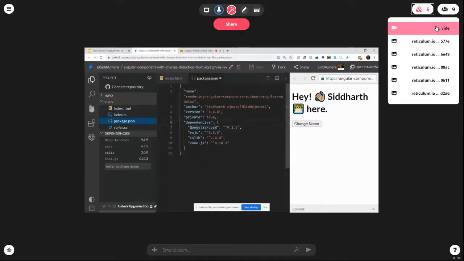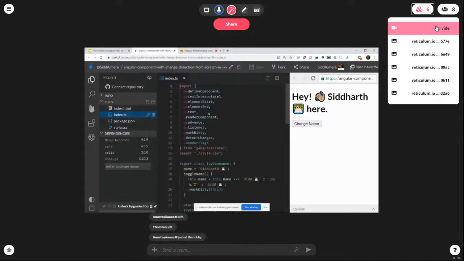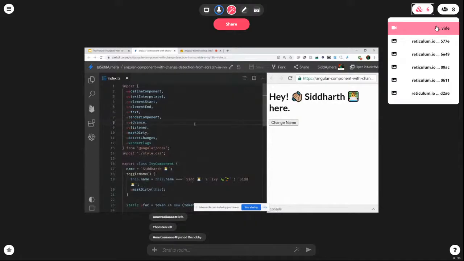Package.json is also very simple, wherein we have just the dependencies, and ideally ESLib should be a part of dev dependencies, but just for the sake of simplicity, I've added it to the dependencies section. And that's pretty much it about the package.json. The main thing is actually going on inside the index.ts file.